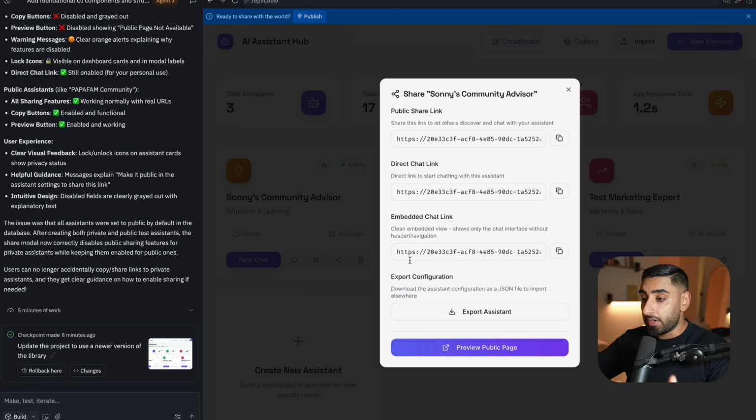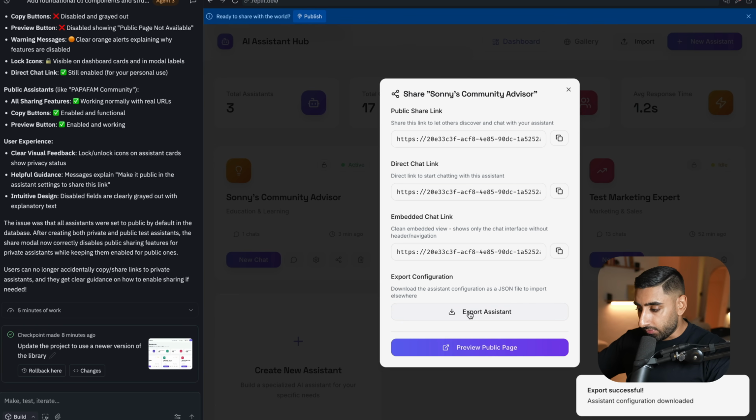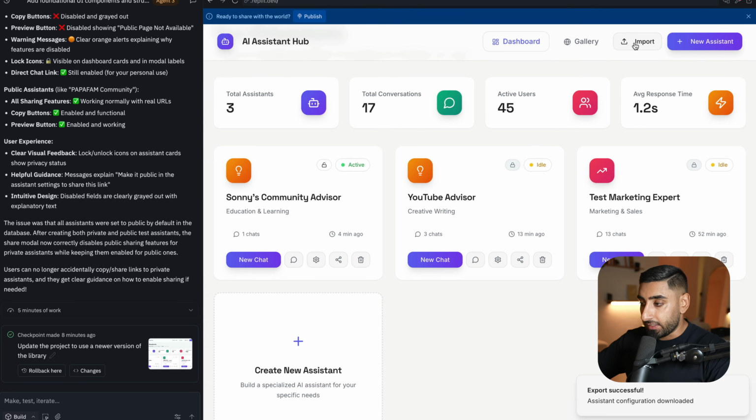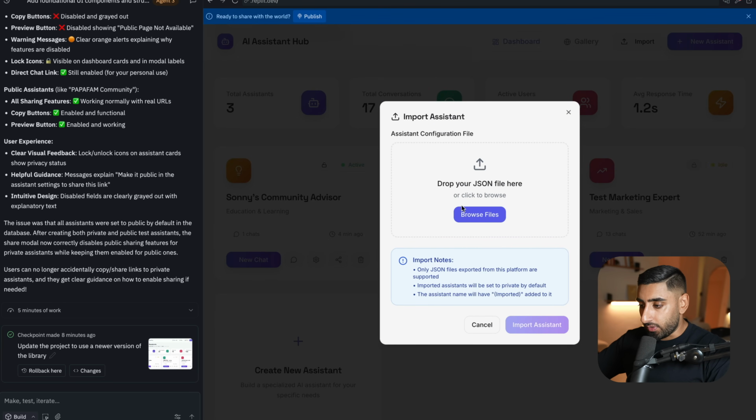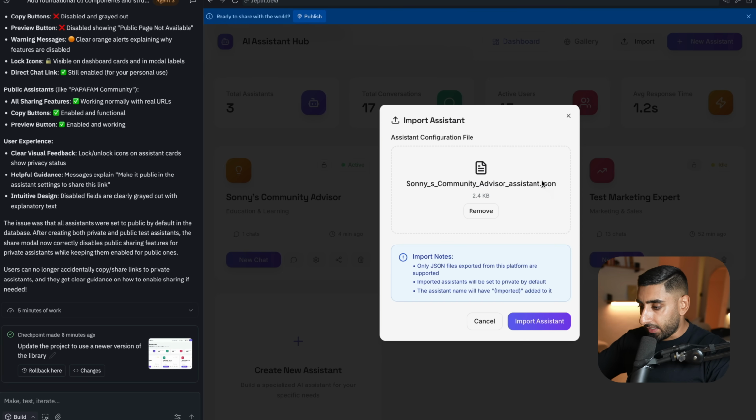Now, let's say I really like it. I want to give someone else it so they can customize it themselves. I can actually export it, which is really cool. And you can see export successful. And then what I can do is I can actually import. So in this case, drop your JSON file here. So I'm going to go ahead and find that file right now. I've got it right here. I'm dragging it over. And as you can see, it's popped it in here. I click on import assistant.